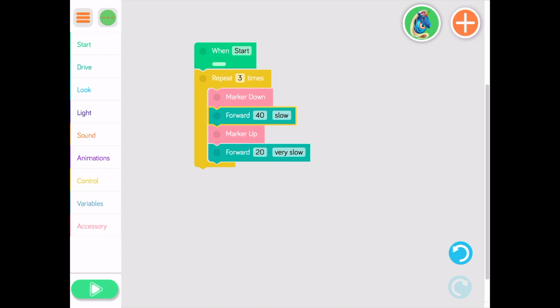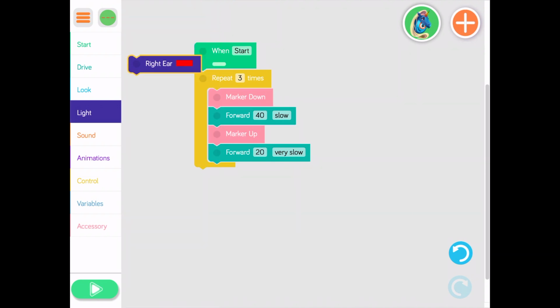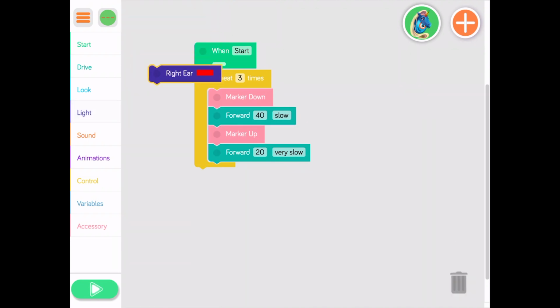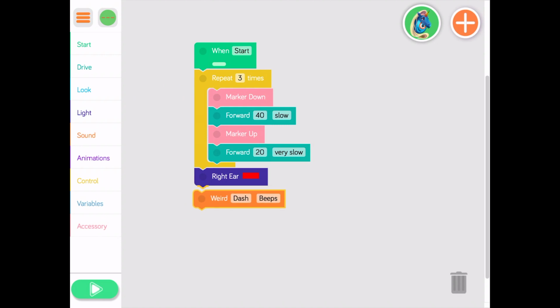I have clicked on the light area inside, we can call it a drawer, the light drawer inside of the toolbox or the toolbar, and then we have all these options. I'm just going to model what it looks like to drag and drop and snap some of those blocks into place. I'm going to choose that the right ear is going to turn red. You can actually click where it shows red and then change the color. I'm going to click on sound. I'm going to model what it looks like for Dash to bring in a weird sound.